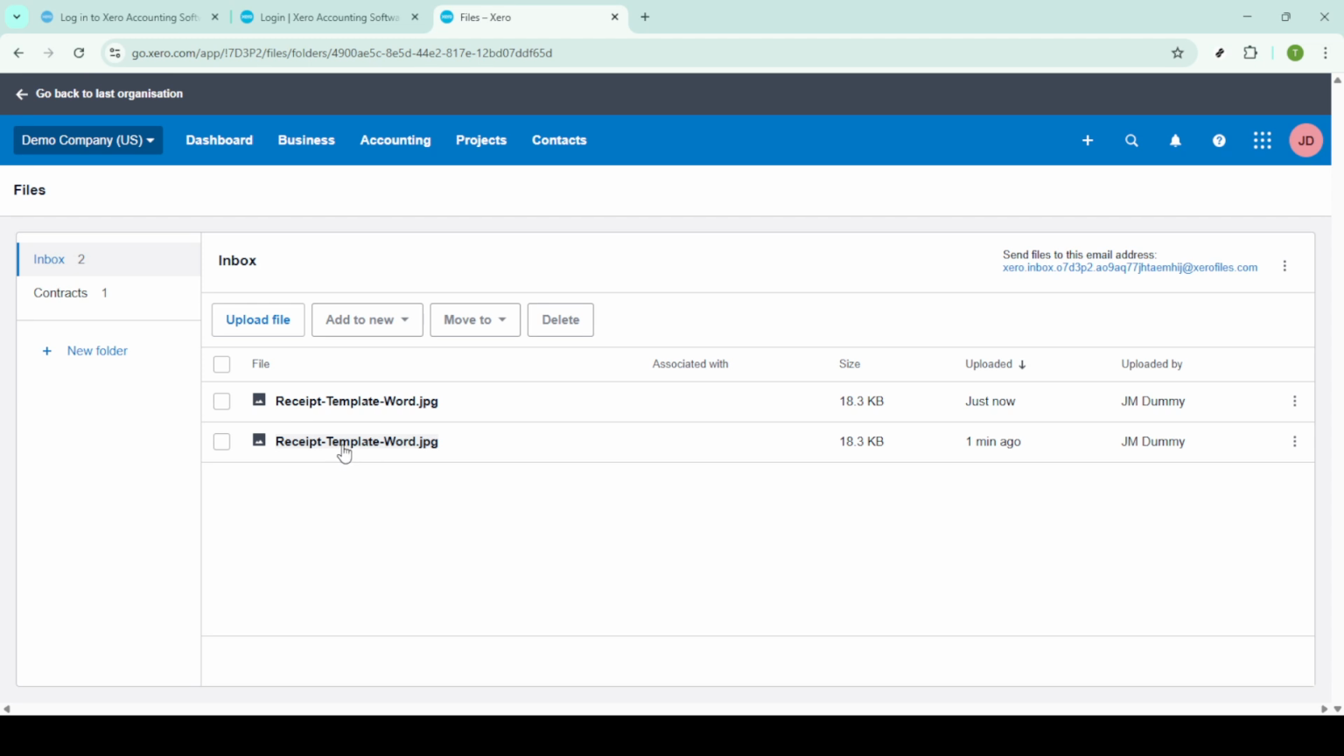Once you've selected the receipts you'd like to upload, the system will begin the upload process. You'll see progress indicators showing that your files are being uploaded. Once the upload is complete, your receipts are stored securely on Xero, and you can rest assured that they are organized and ready for when you need them.